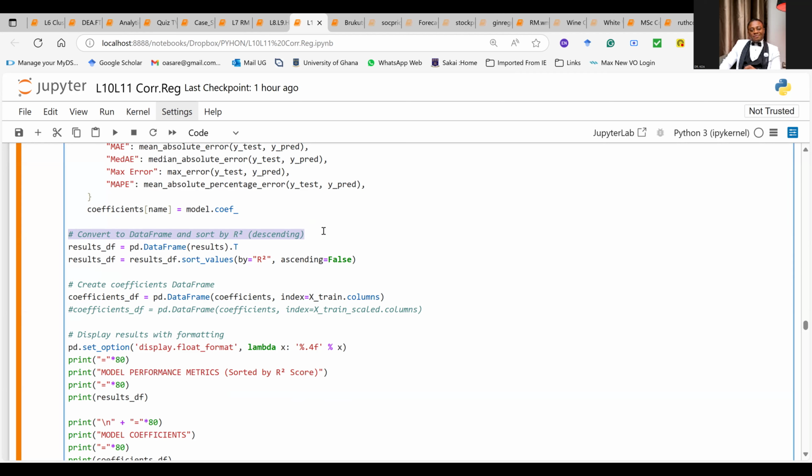Okay. And of course, there will also be other evaluation metrics like the MAE, the MSE, the root MSE, and all of that. But then the R square is the one that will indicate the descension. So the descending order of the things will be based on the R square. Okay. And so that will be shown in the results. So there will be a data frame that will be created, and it will sort them based on the R square.